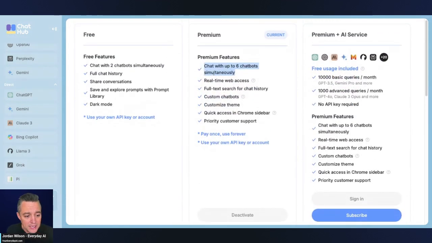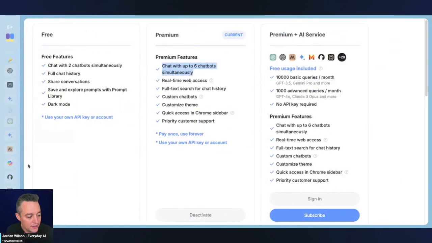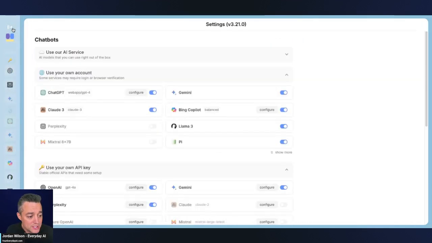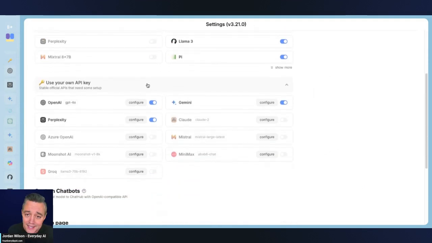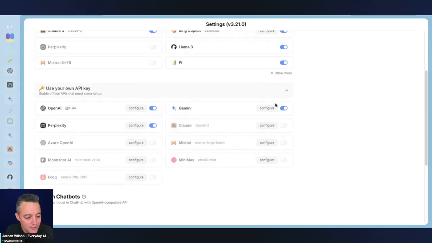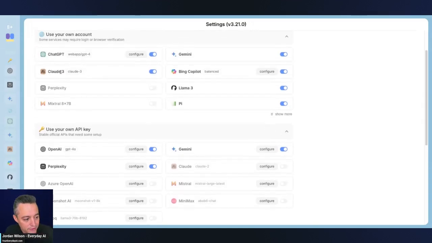Right now, I can chat with up to 6 chatbots simultaneously. The other thing to keep in mind is that for some of these chatbots, you may need to configure them using your own API key. It's super simple, even if you're not a technical person. If you pay for monthly access to so many of these large language models like we do, you can just go in here and configure it. I have a lot of these configured with our own API keys, such as Perplexity, GPT-4o, Gemini, Claude, etc.